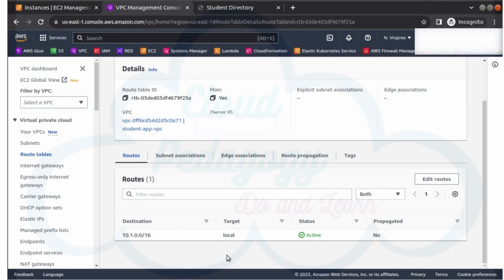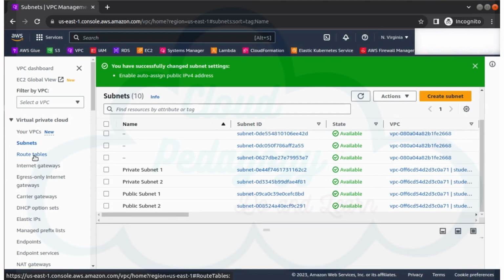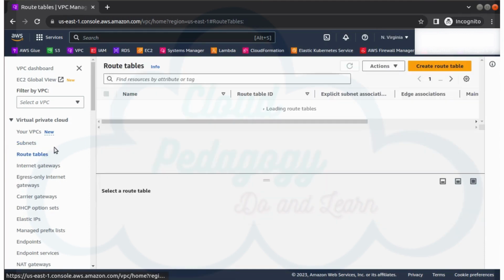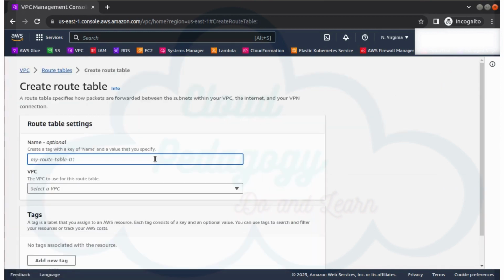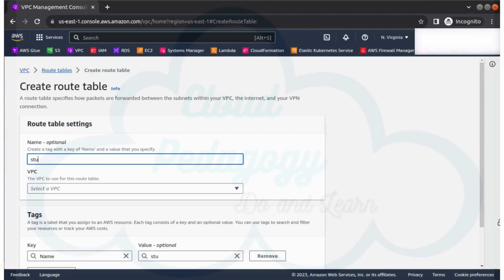Now we create a custom route table and associate it to our public subnet. Let's go ahead and get started. Let's create the route table for our public subnet. Back in the VPC console again, we will click on the route tables on the side panel and then create route table. We will give it a name such as Student App Route Table Public. Choose the Student App VPC in the network and then click Create.